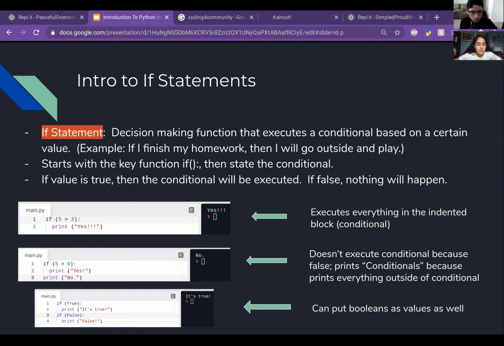If you want to use the if statement in Python, you have to start with the keyword if, parentheses, and then a colon, and then state the conditional. If the value is true, the conditional will be executed. If it's false, nothing will happen. So as you can see, in the very first one, it executes everything in the indented block because it's true. But the second one doesn't execute the conditional because it's false. It prints out conditionals because everything outside of the conditional is printed. So it will basically just skip a conditional.